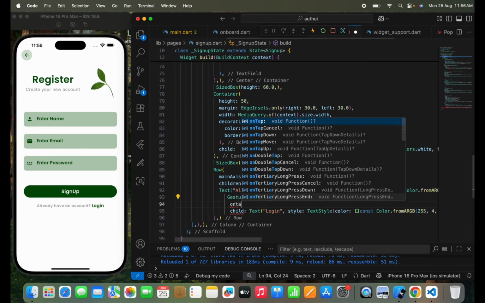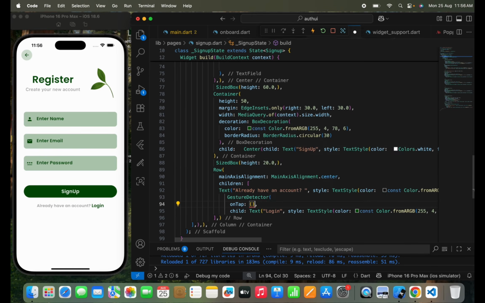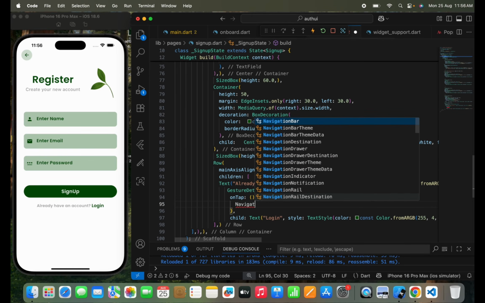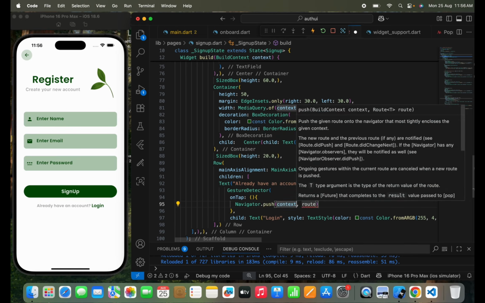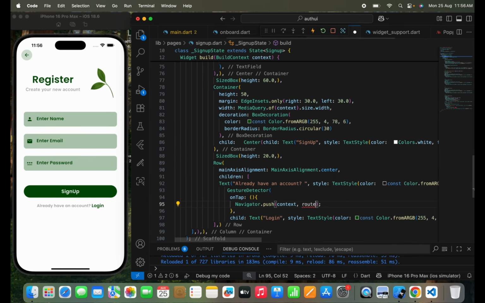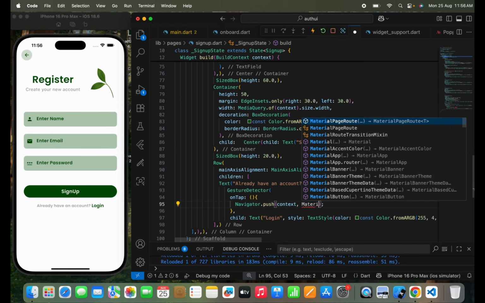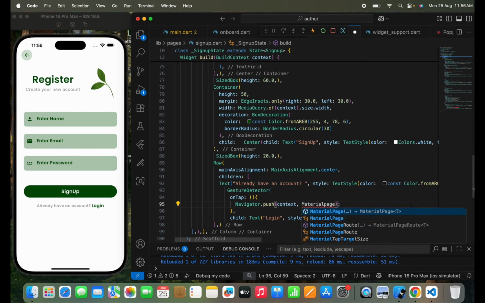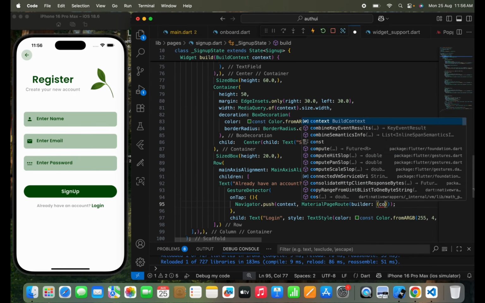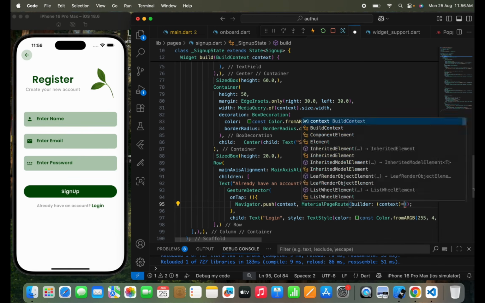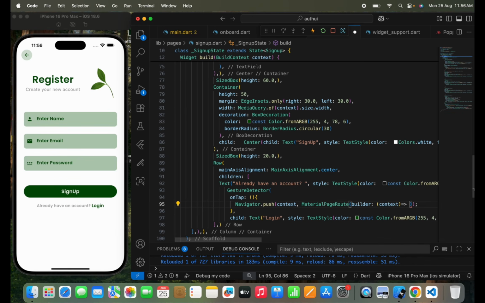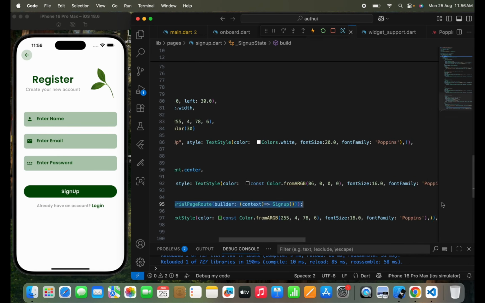So I just need to pass on tap, and we just need to write Navigator.push, and we are going to push the user. So I just need to write MaterialPageRoute, context. We can just pass context here as well, and we can just push the user to the sign up page. Okay, so this is what we have done.